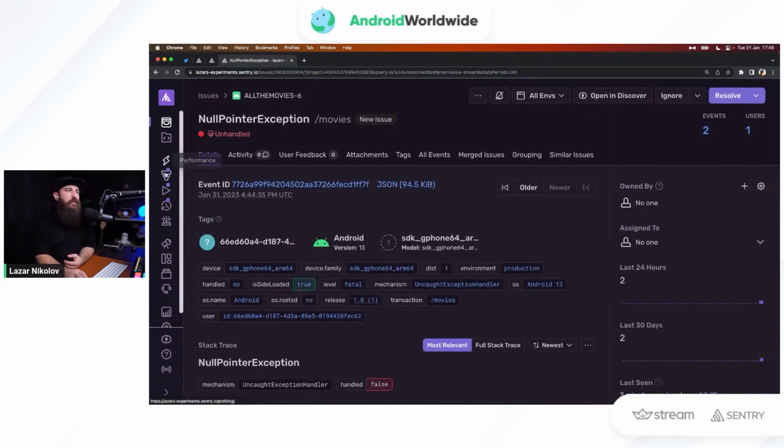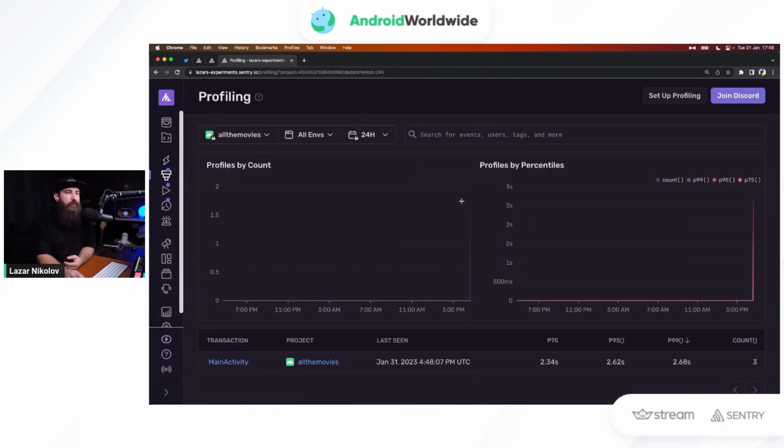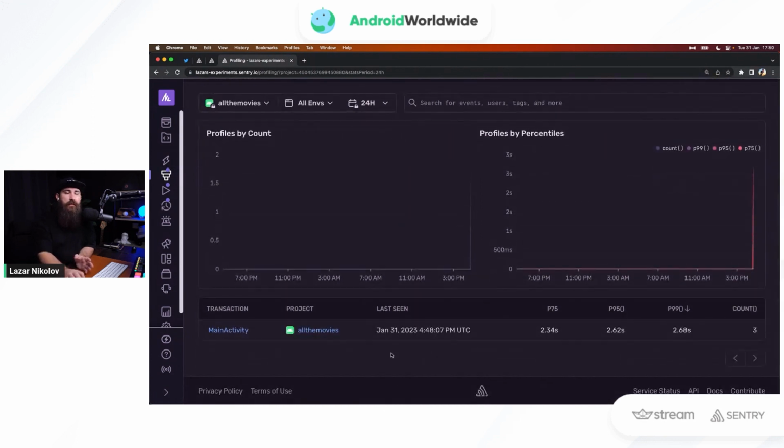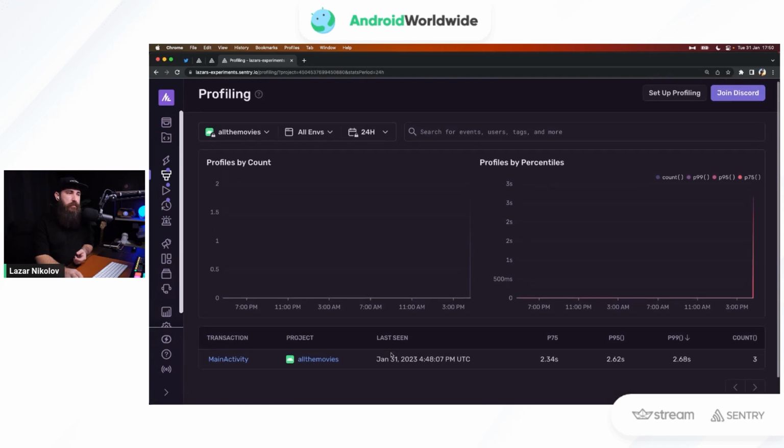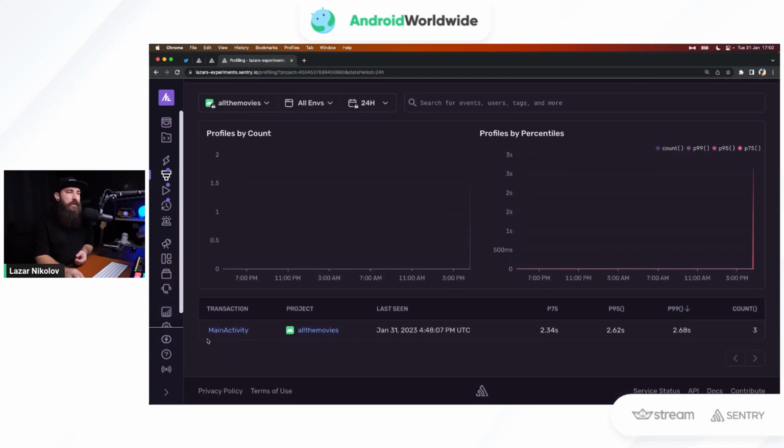Next thing I want to show you is the profiling. So this is being done automatically, just like the crashes. And every time we run the app, Sentry takes a snapshot, takes a profile of the current run, and it uploads it to our dashboard. So here's our main transaction when we booted the main activity.